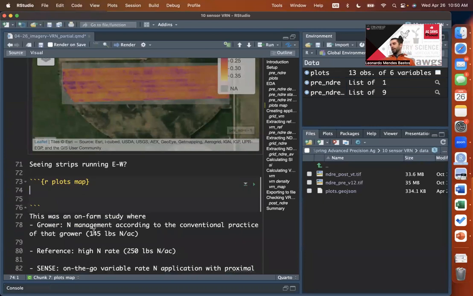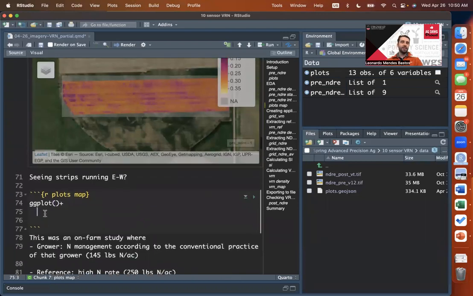Okay, so now you're going to help me create a map of the plots. Right now, even though we're seeing the plots on the imagery, this is still just the TIFF. It's not the vector file with the plots. So let's make a plot here to show the plot polygons. Start off with ggplot. Let's add a plus.